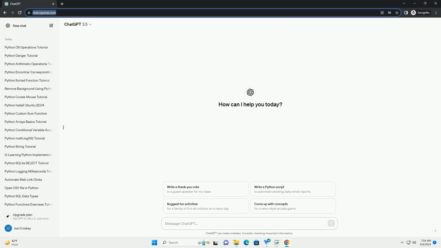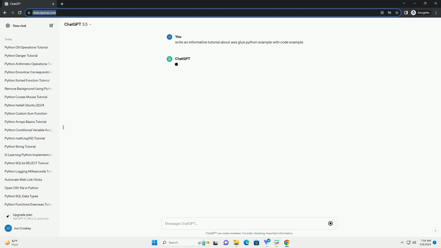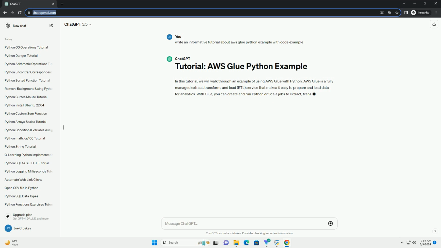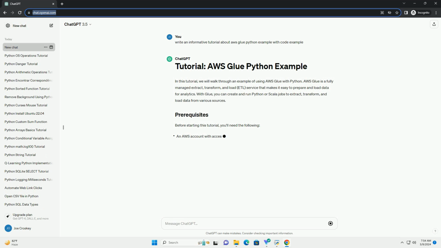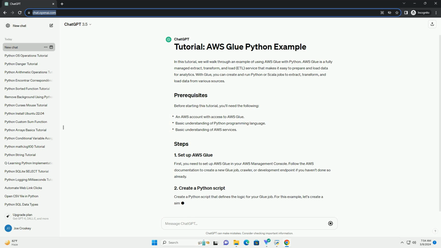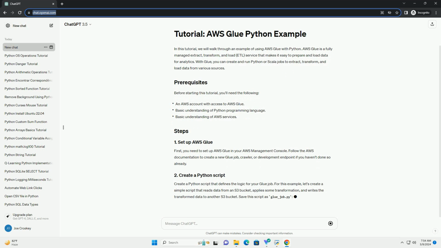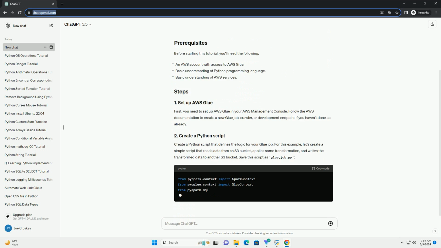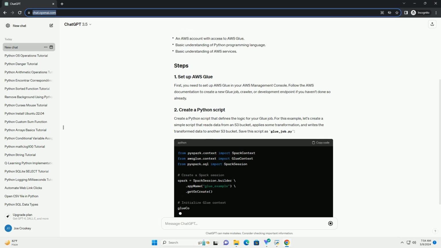In this tutorial, we will walk through an example of using AWS Glue with Python. AWS Glue is a fully managed extract, transform, and load (ETL) service that makes it easy to prepare and load data for analytics. With Glue, you can create and run Python or Scala jobs to extract, transform, and load data from various sources. Before starting this tutorial, you'll need the following.